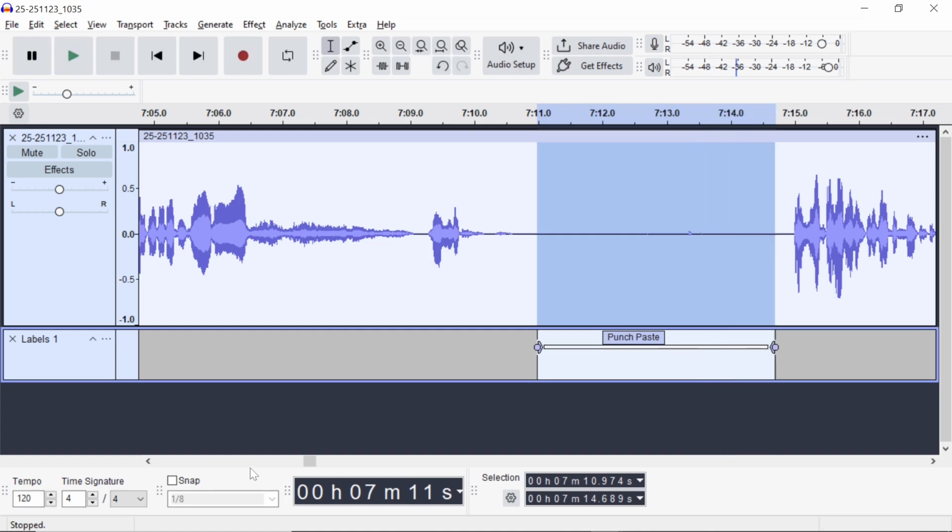So I'm sure you can hear this part has a lot of noise, clicks, breath noise as well. So what I do is I look for a part in the audio that has clean background sound, and I punch copy it, then I punch paste to clean up the noisy parts.